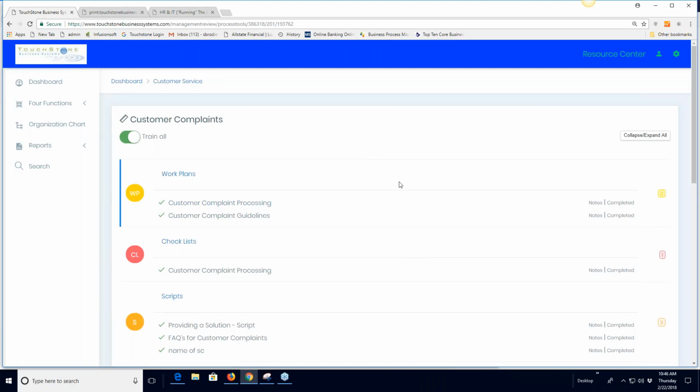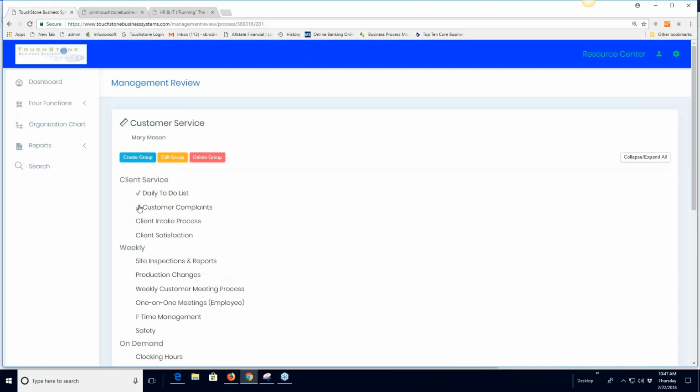Some processes are more complicated than others, so you're going to go one at a time and check it off as you do it over a few days or a few weeks. But if it's easy enough, it happens all in one day, then I go and click this trained all, and then I'm going to see again that she's trained in this.